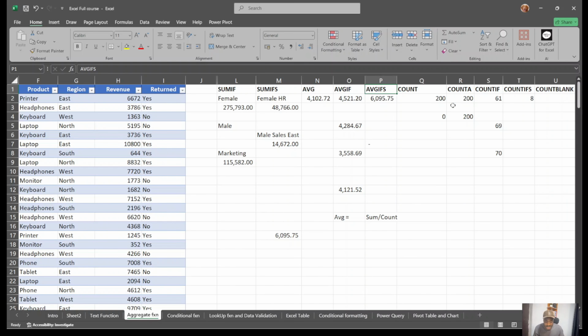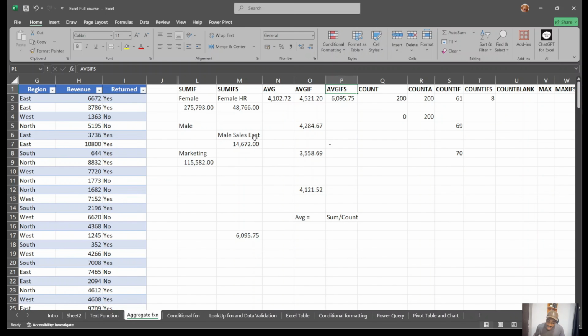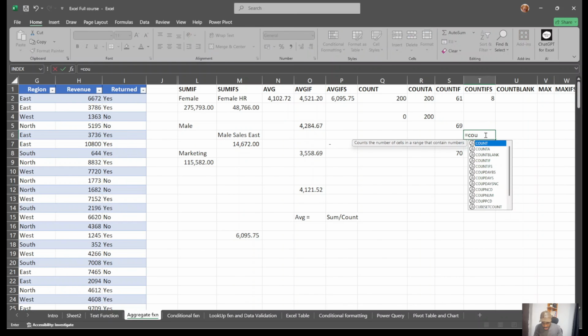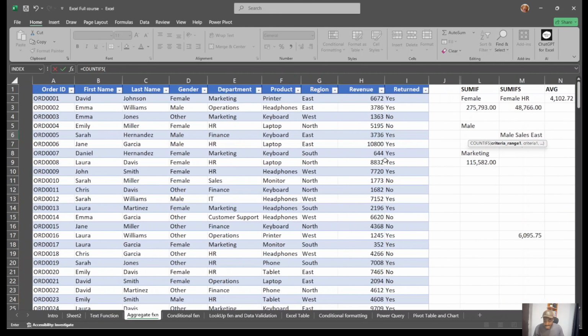Okay, so the next one here, let's find how many of our customers are male, also from the sales department and also from the eastern region. Okay, let's find that one out here. It is here. So we use the COUNTIFS and the criteria range 1 because we have 3 different criteria here: the male, sales, and the east. Don't forget it's male, sales, and east. Okay, now let's go here.